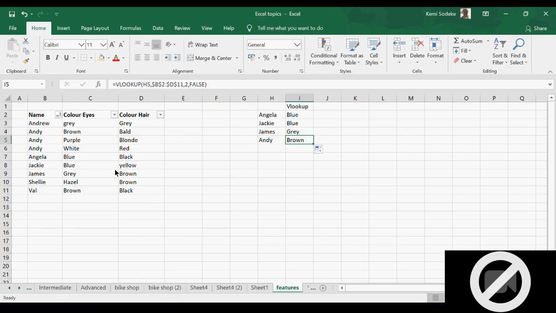Yes, we have an Andy with brown eyes, but because our data is not unique, it would look for Andy and it will bring up the first thing that it sees. So in this case, it's Andy with the brown eyes. That's the first Andy on the table. That's what it's going to bring out. And that means if you do this, it will not be correct because we have other Andys on this table and it's not going to bring it out no matter what you do. So when you want to do a VLOOKUP, make sure your data is unique.